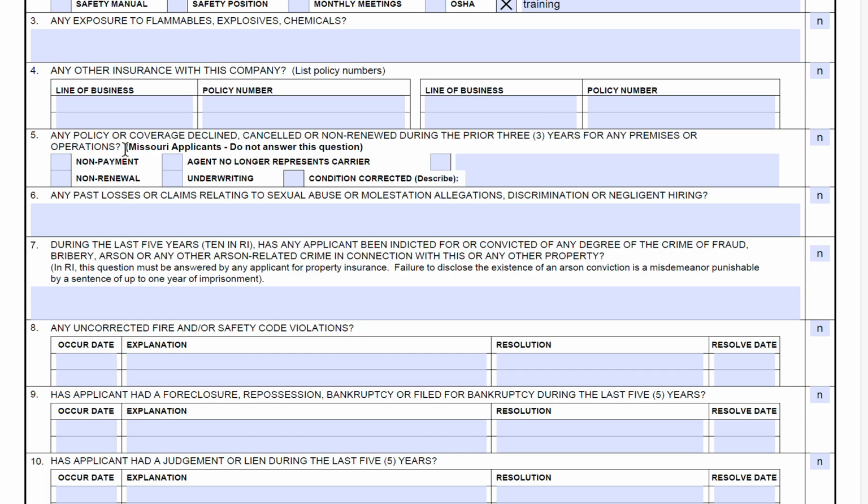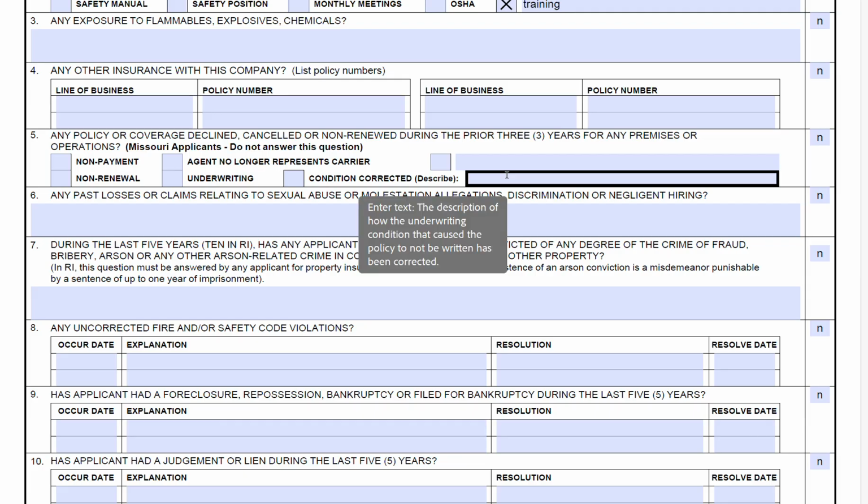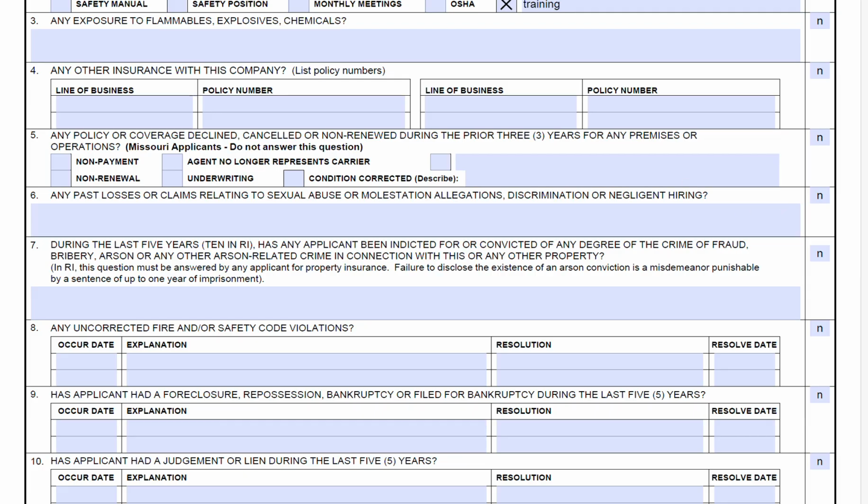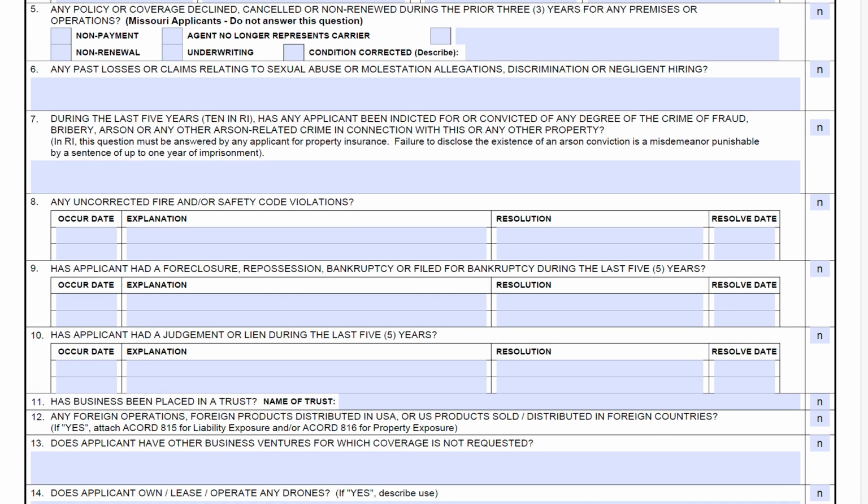This is an important one. Number 5, any policy coverage declined, canceled, non-renewed during the prior 3 years. You'll want to list this. If you're in Missouri, you don't need to answer it, but any other state, you'll want to list why. If they've been canceled for non-payment, non-renewal, maybe the agent no longer represents the carrier, or if there's an underwriting issue. If they were canceled due to an underwriting issue, you're going to want to list what that condition was and how they corrected it. If you have any proof of how that was done, that it was completed, you'd want to send that into your underwriter as well, because that does support your insured and help you be able to get a quote from a carrier.